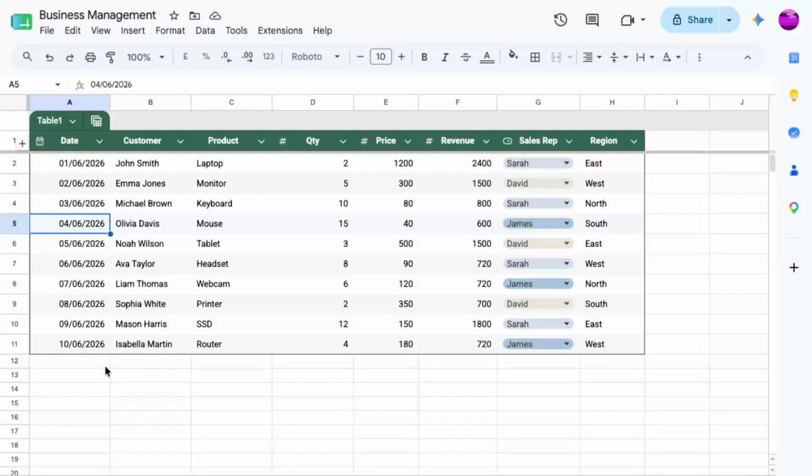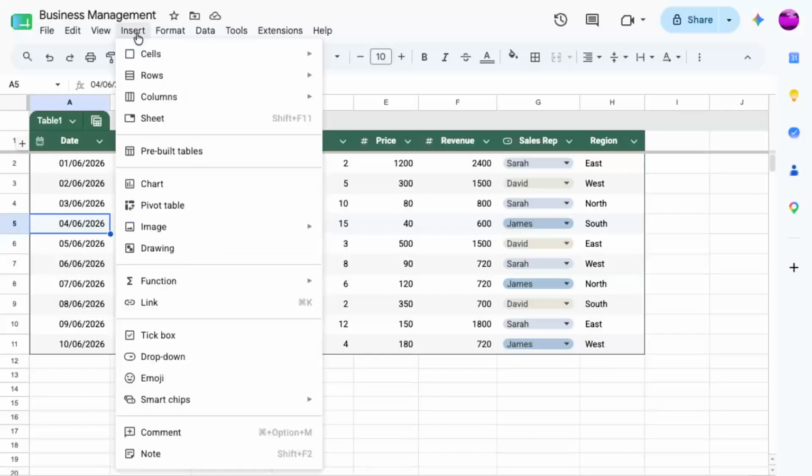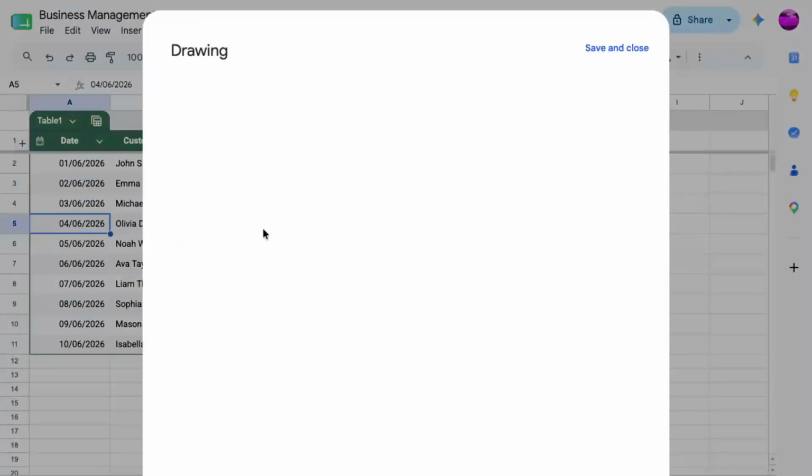To begin, open your Google Sheets and make sure you're on the sheet where you want the text box to appear. Once you're there, look at the top menu bar and click on Insert. This menu contains different elements you can add to your sheet, and the text box option is accessed through the Drawing tool. After clicking Insert, choose Drawing. This will open a separate drawing window on top of your spreadsheet. If you've never used it before, don't worry. This is the built-in tool Google Sheets uses when you want to place objects like shapes, images, or text boxes into your sheet.